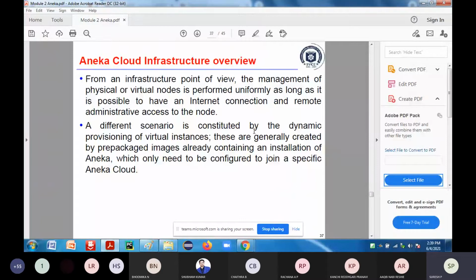Okay, so they are generally created by pre-packaged images, which are already contained in the installation of Aneka. So that image you are going to take. From that particular installation, once you configure that particular instance, it will automatically install the Aneka. After installing the Aneka, I only want it to be reconfigured, to join a specific Aneka cloud, because depending upon what type of service I am going to use from that particular Aneka, that particular configuration will be done. So you can use your Aneka cloud, which is freely downloadable.